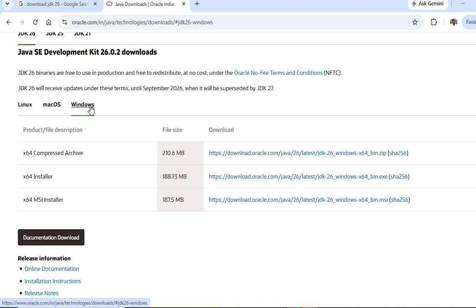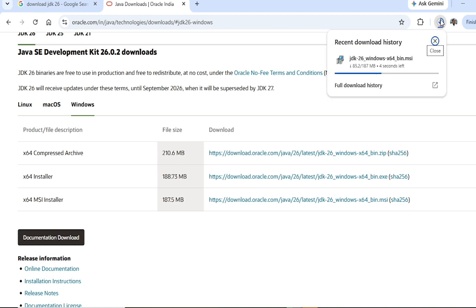Select Windows and click on the installer. I am going to download the MSI installer. So click here. Download is started.